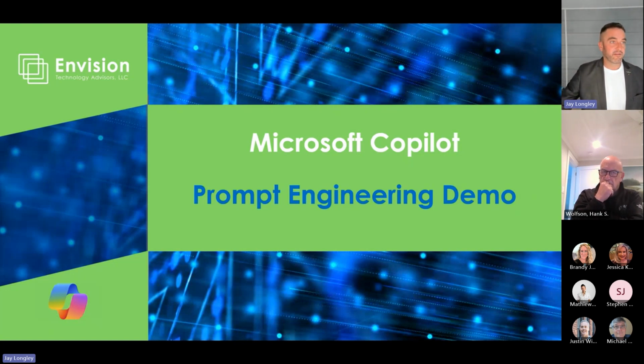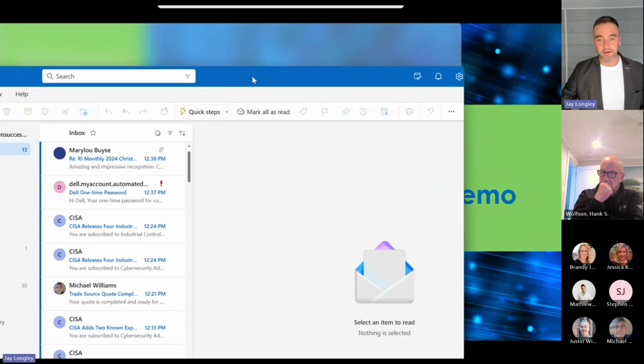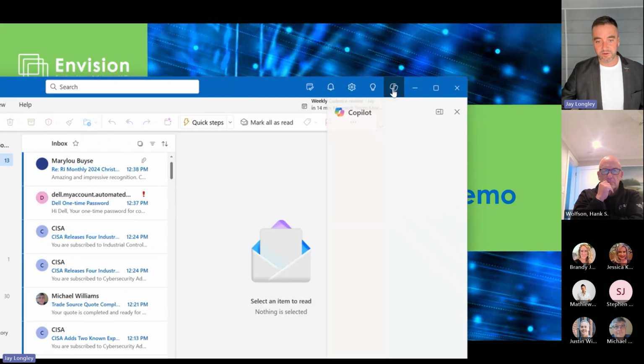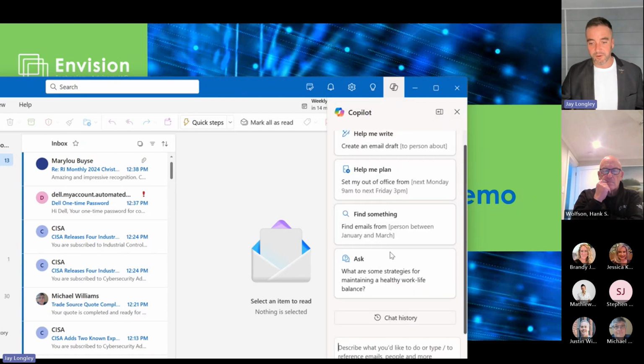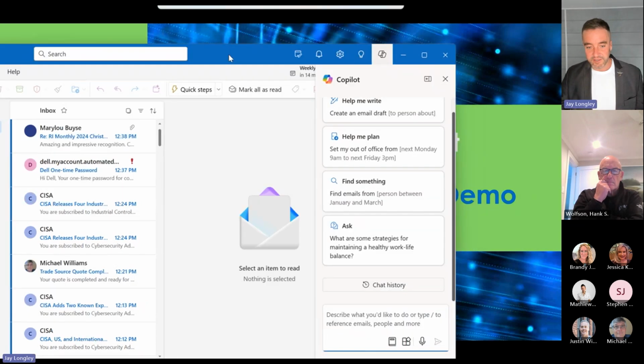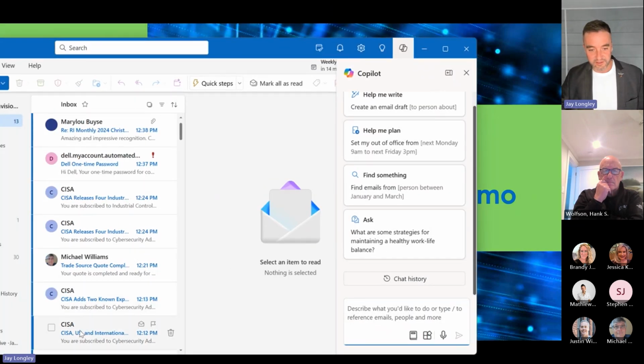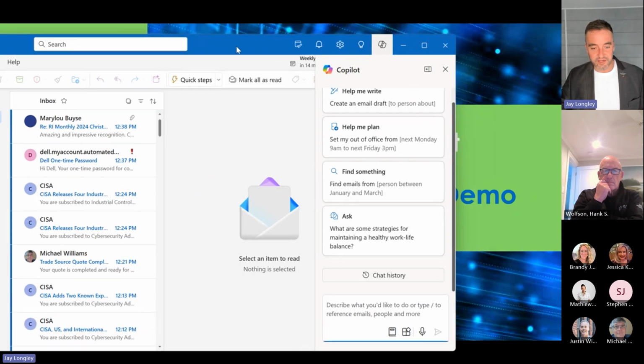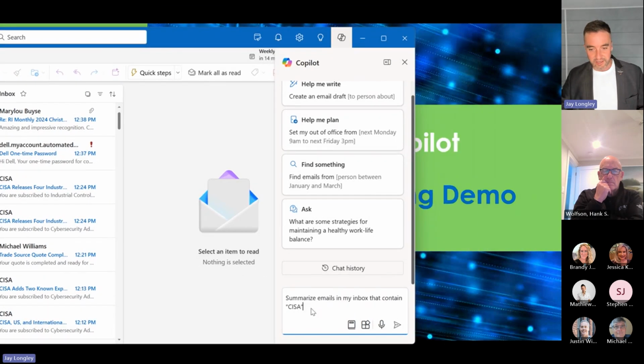They also give me a lot of attack vectors that are happening on a day in and day out basis. So I can go within 365 and I can start prompting Copilot itself. If you go into your Outlook, you can prompt Copilot. You can see them right here on the side, known vulnerabilities and some international information. Summarize emails in my inbox that contain CISA. I don't have to do it in this, but just to show you that it has that.